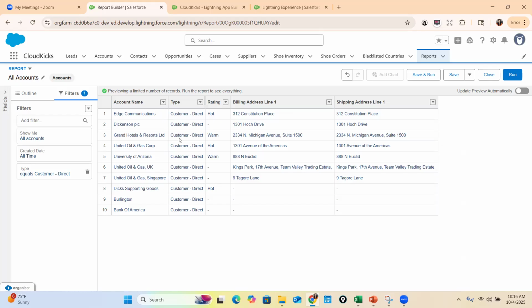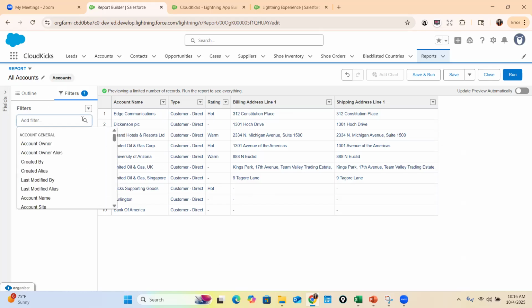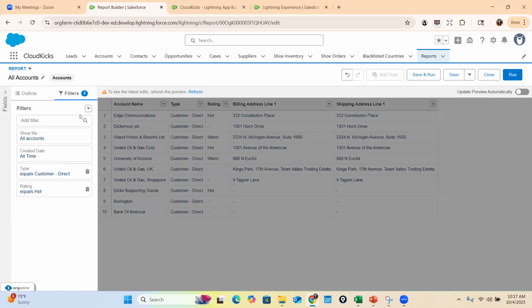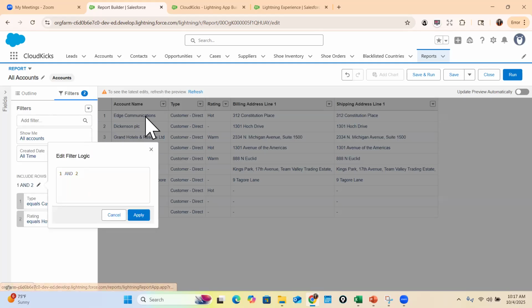Now, if you have another filter, you can add it. The rating needs to be hot. So here I'm going to say the rating needs to be hot. And then here I will put a filter logic, and the filter logic is 1 and 2, meaning it has to be of the type customer direct and also needs to be of the rating hot. If you don't want that, you can put an OR filter also. But let's see what the 1 and 2 does.